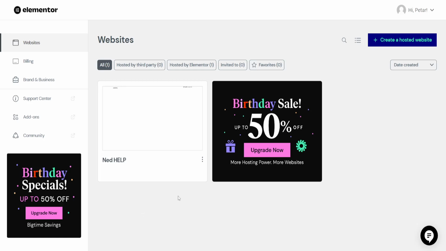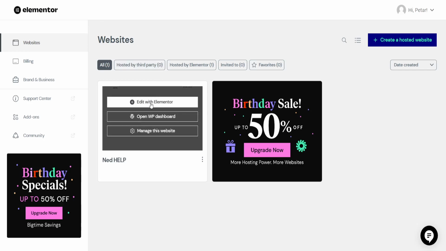How to make a button full width in Elementor. So I've just logged into my Elementor account. What I'm going to do is click on Edit with Elementor here to open up the editor.